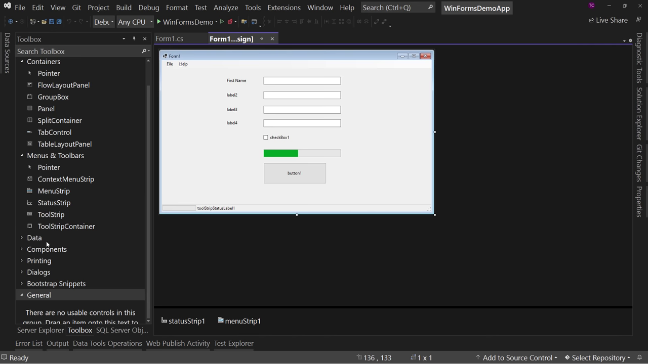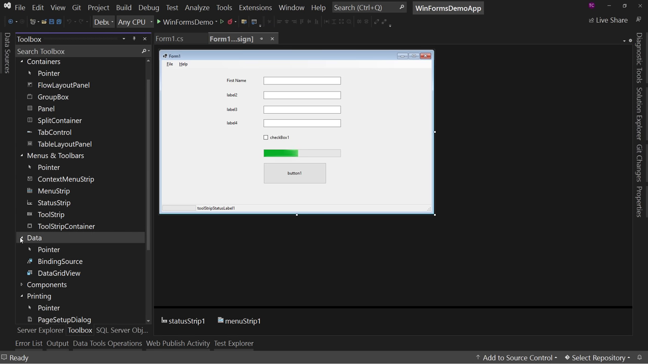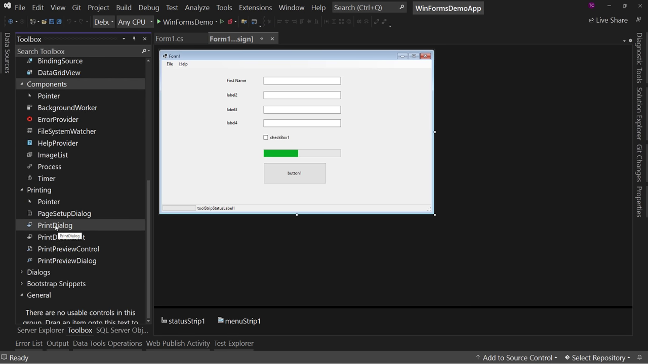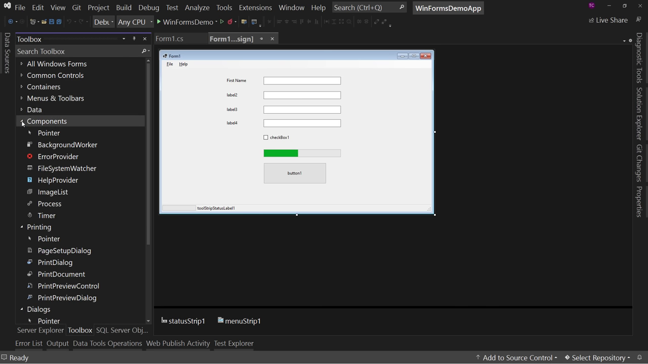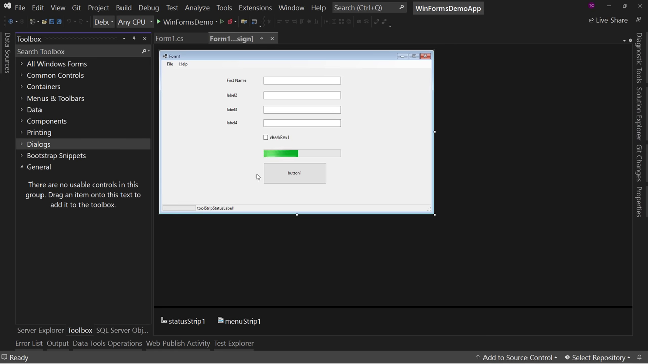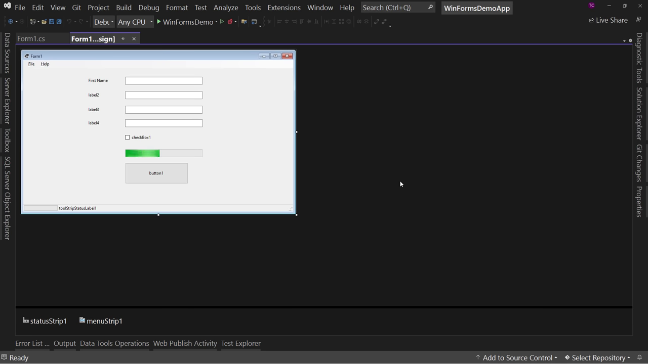There's a lot of stuff in here, you know, printing and data and components and so on that you can do, dialog boxes and so on. But let's talk now about, first of all, when would you use WinForms? And then we'll get into the best practices for building a WinForm application. So when would you use WinForms? Well, like I said, rapid application development is really great for prototyping. The idea that you want to create a quick proof of concept that says, hey, does this even work? And you try it out with a quick and dirty form that just gets the job done.